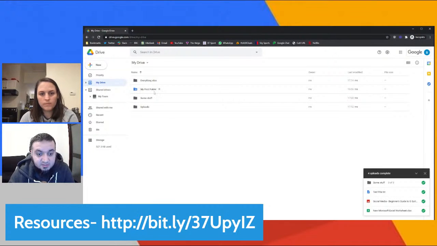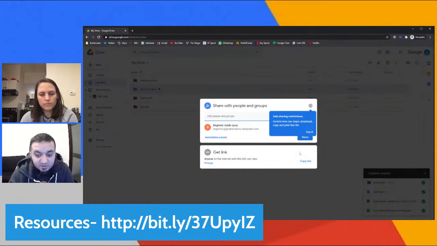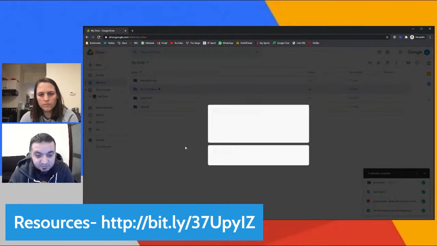There I can see my first folder because I colored it. You can also see the little person there, which shows me that I've actually shared this folder. So I can click on it and I can go to share to see who I've shared the folder with. So at the moment it's shared with anyone on the internet who can view if they've got this link.